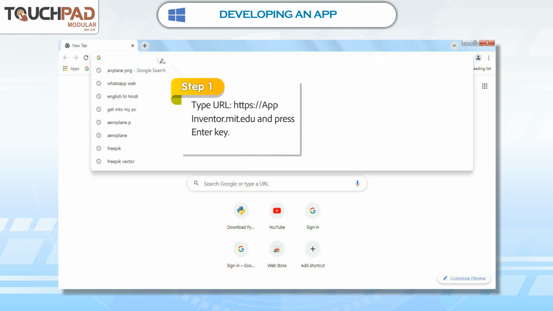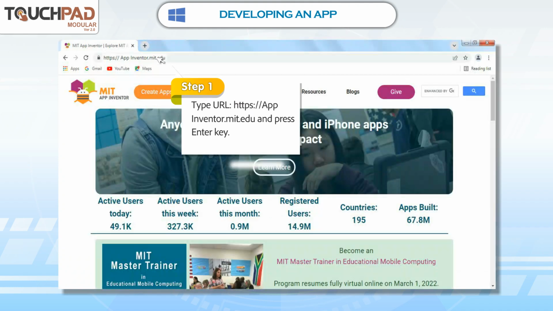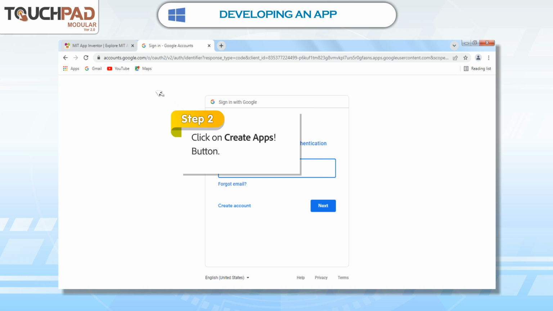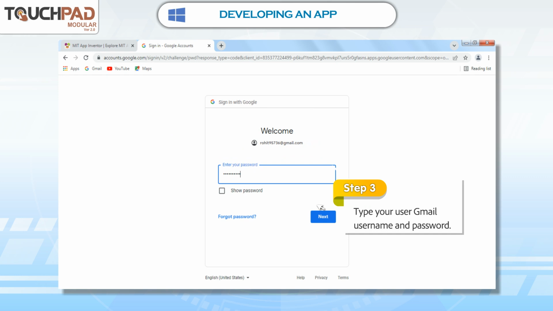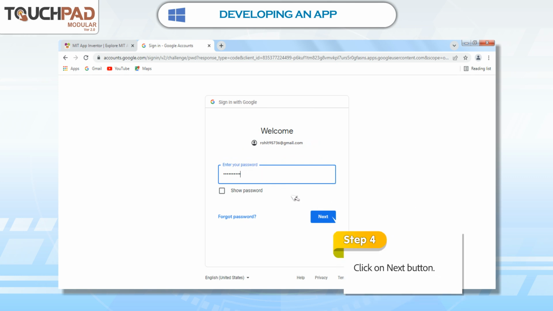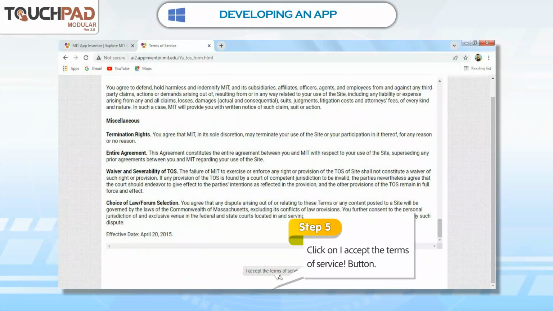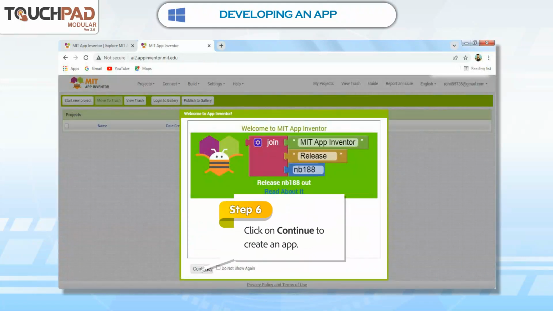Step 1. Type URL https://appinventor.mit.edu and press Enter key. Step 2. Click on Create Apps button. Step 3. Type your Gmail username and password. Step 4. Click on Next button. Step 5. Click on I accept the terms of service button. Step 6. Click on Continue to create an app.